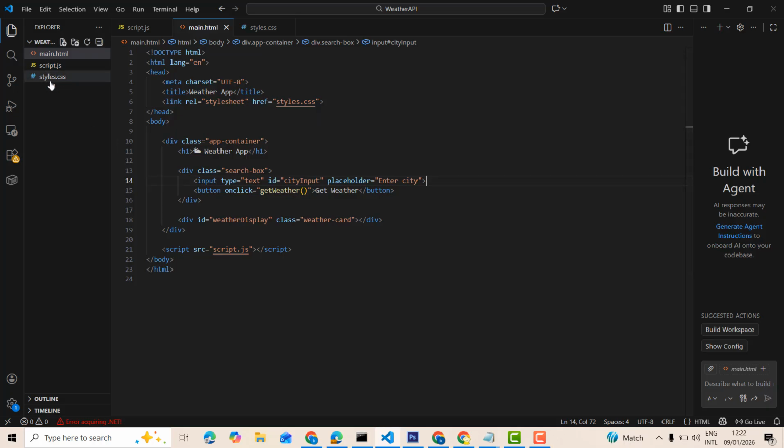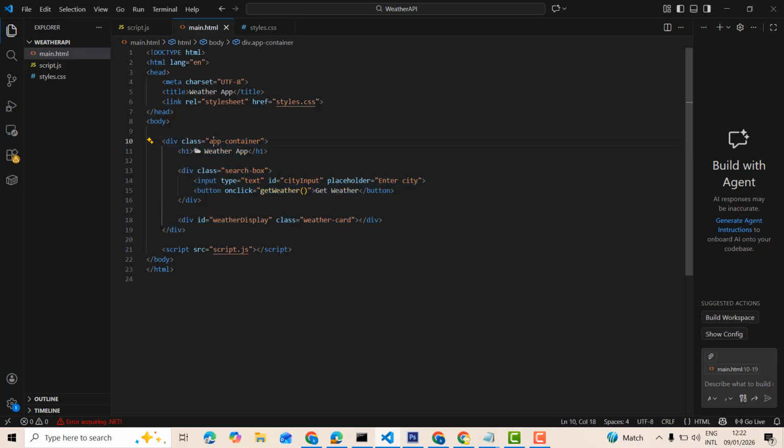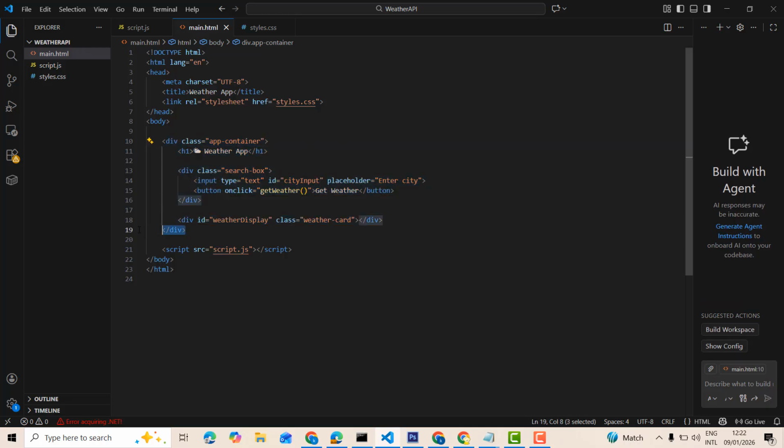After that, this is a simple code I have tried. So this is a simple design. Here I have created the div class, and closed the div.